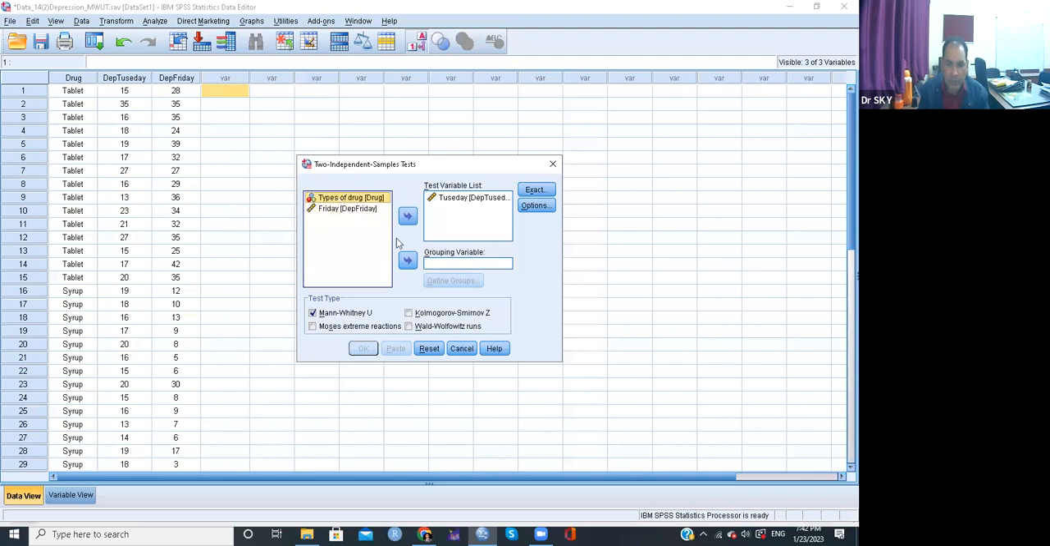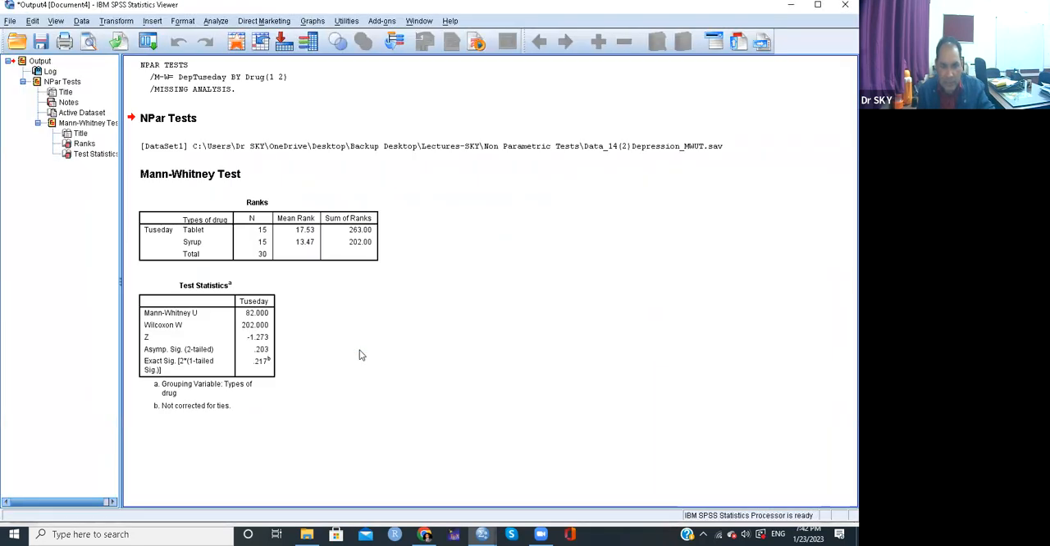So now the grouping variable is type of drug, and we have to define 1 for tablet and 2 for syrup. And we are just using this Mann-Whitney test, and you just click on it. So you can see here, these are the mean ranks. It is 17 and it is 13. So there is a difference.